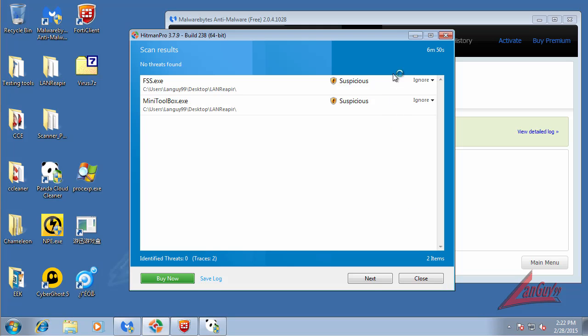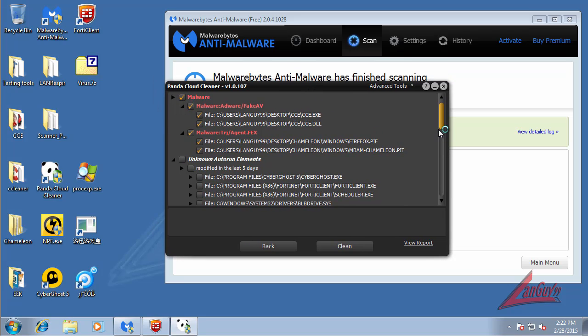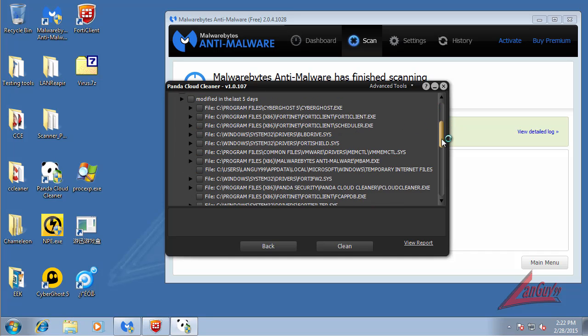Alright everybody, so I'm back here. Did a scan with Hitman Pro, didn't find anything other than the 2 LAN repair files that I got. Did a scan with Panda Cloud Cleaner, and it actually identified some false positives here. It identified Komodo Cleaning Essentials EXE and Komodo Cleaning Essentials DLL as an adware fake antivirus, which I find funny, and it identified Chameleon, part of Malwarebytes if you can't launch regular Malwarebytes, as Trojan agent. So that's funny.